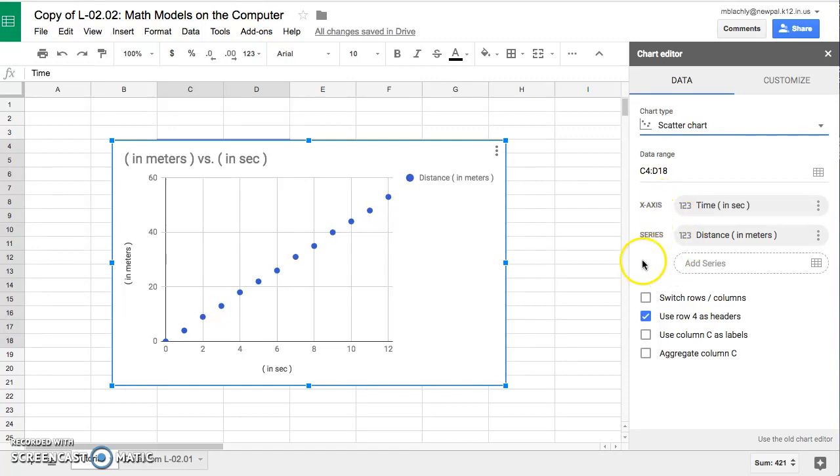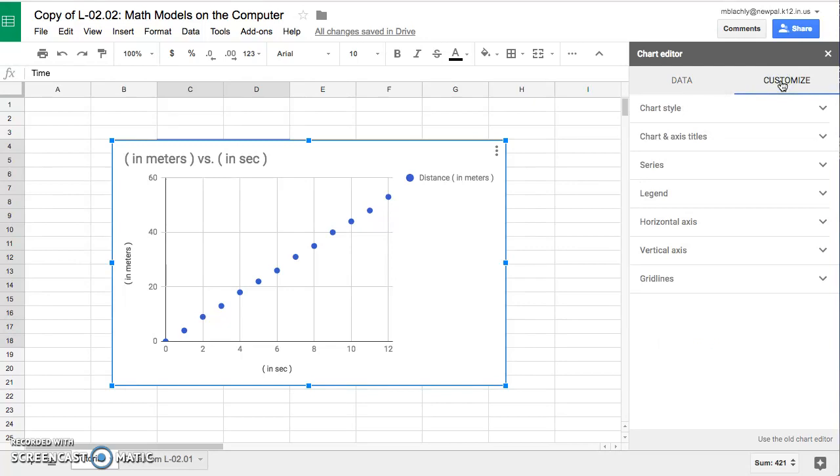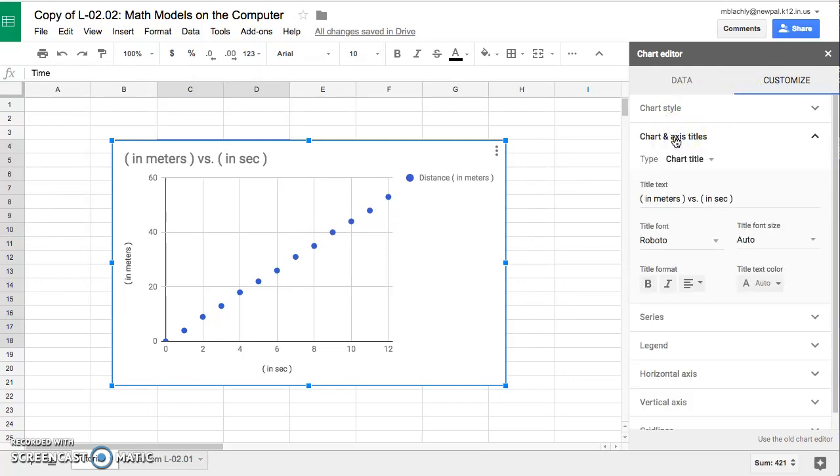Okay? Everything else here should be okay. You shouldn't need to mess with it. We're going to go up here to where it says Customize, and we're going to click on Customize, and here's where we're going to do all of our work. So we're going to start with the chart and axes titles. Right up here, click on that. It'll expand, and then we can edit the chart title, the chart subtitle, the horizontal axis, and the vertical axis.